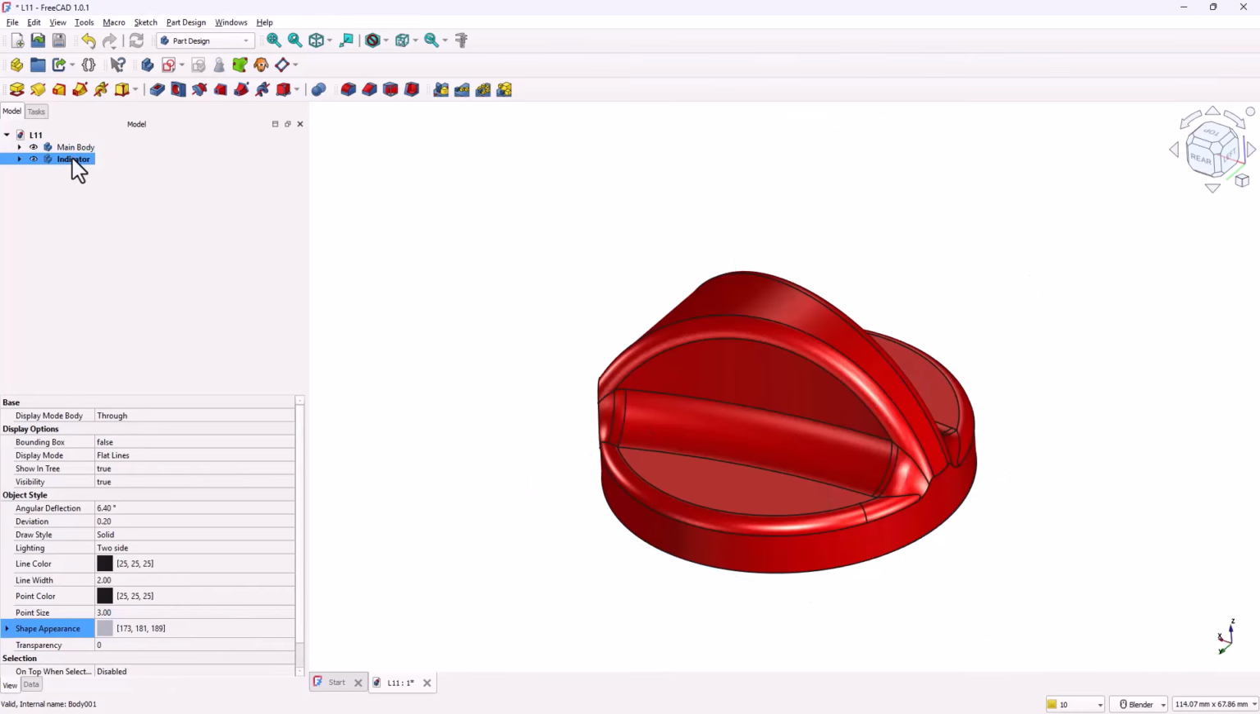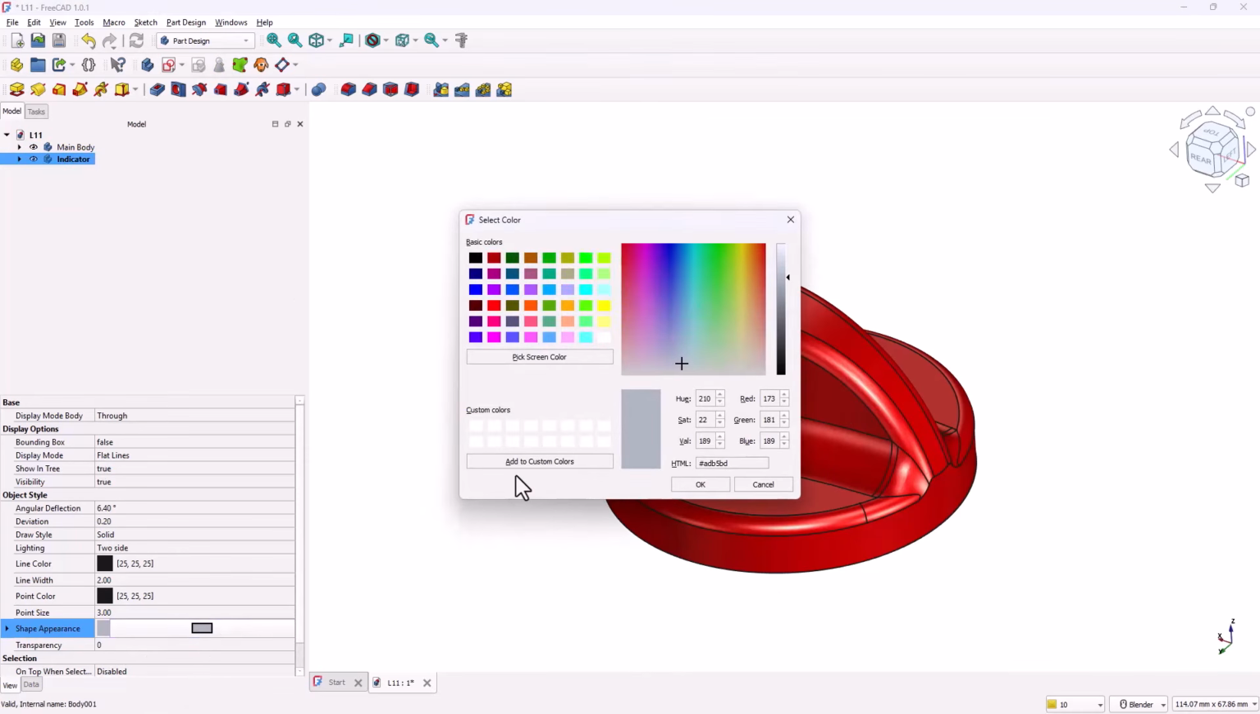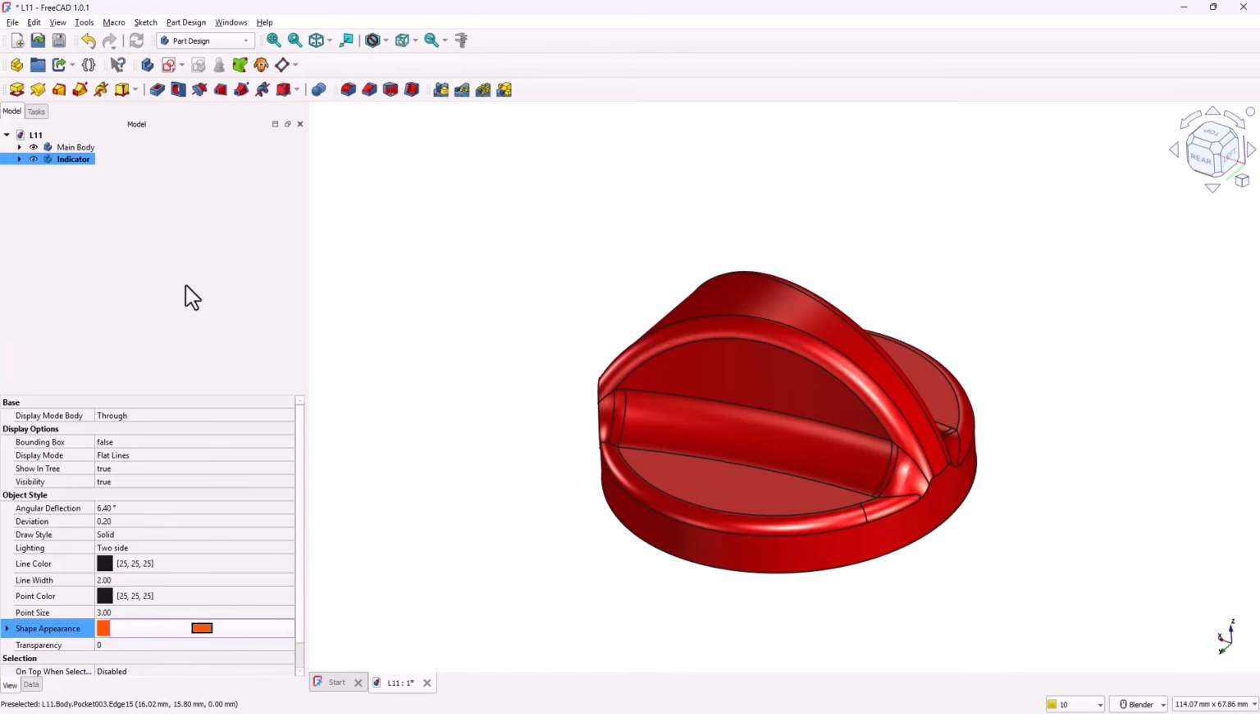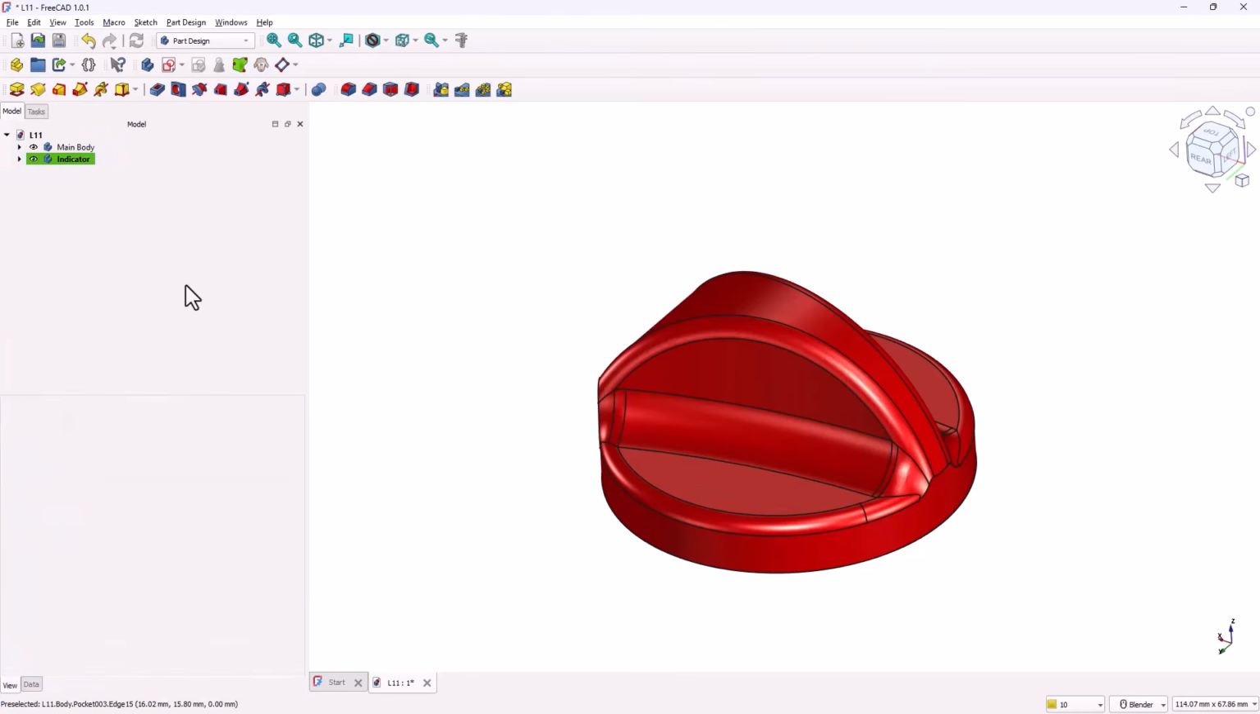Now, select the indicator body, go to the same shape appearance menu, and choose a contrasting color. Something like white or bright yellow works well here. With the indicator body active and the colors updated, we're now ready to start modeling the indicator strip. Now let's create the indicator strip geometry using the Part Design Workbench.